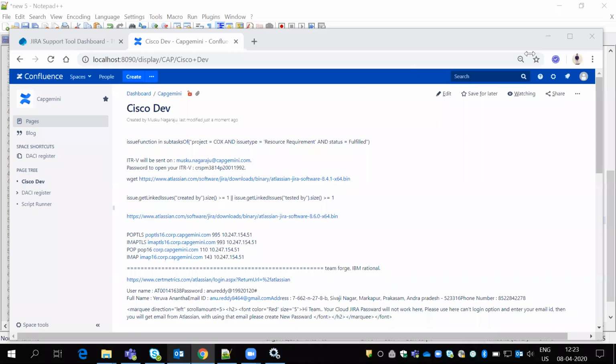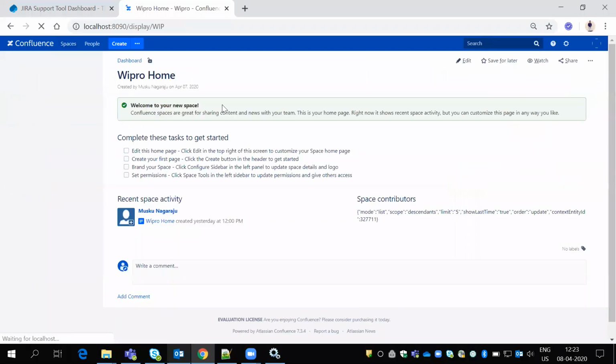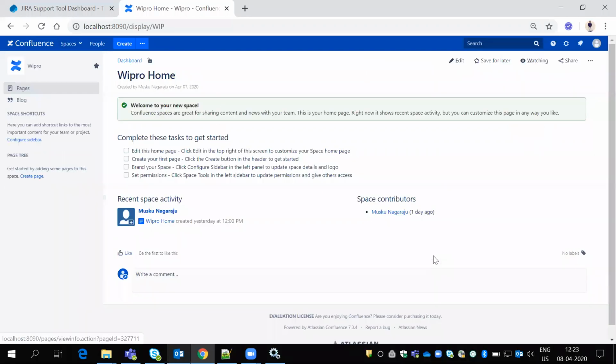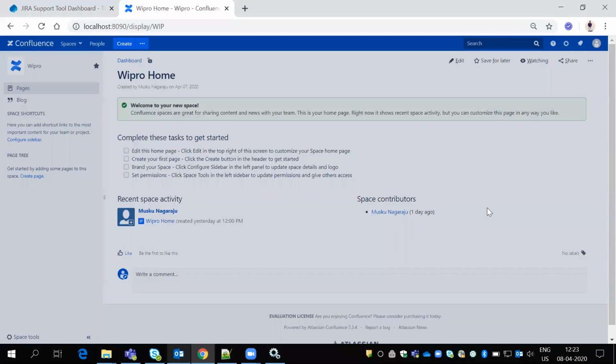Okay, we have already discussed how to set up Confluence spaces. If you open any space, we have already discussed how we restrict it to users. If you restrict it, we get these options. So what is the difference between users and administrators in Confluence?